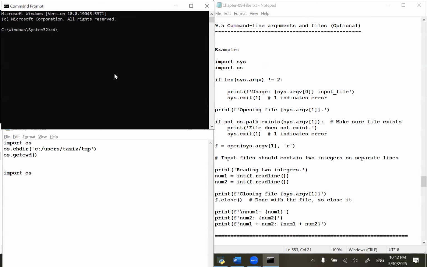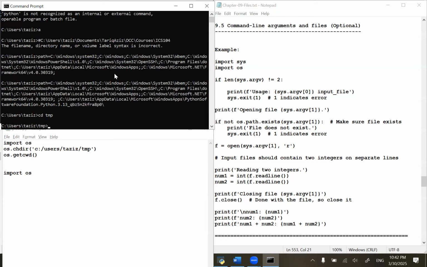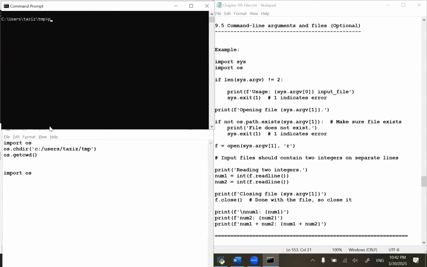I can go back to my users, and I already made a batch file that will set the path for my Python, because if I say Python here, it will say it doesn't know what Python is. So let me set my path. It runs and takes me to the TMP folder. So I can just run a CLS command. And now if I say Python, it will run Python for me.